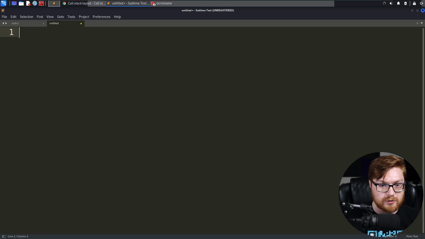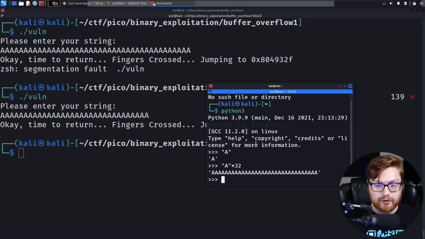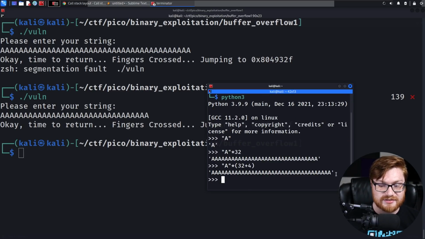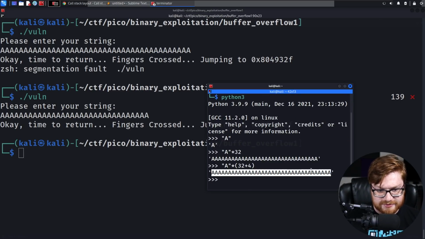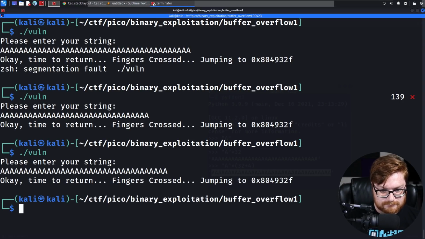So if we knew that on the stack above our specific variable, where our buffer was, what is going to be just 4 bytes beyond that? If I were to multiply 32 times A, or A times 32, but also add 4 to that, so I'm really multiplying it to 36, does that give me anything different? Let's try it. Not yet. Okay.